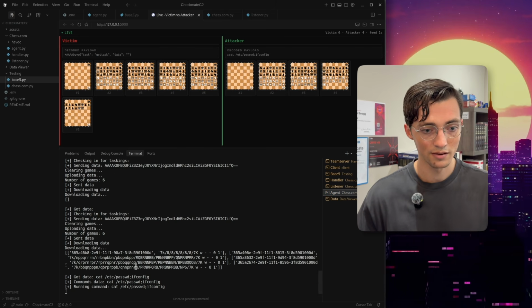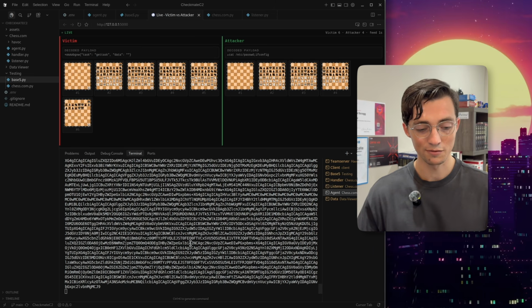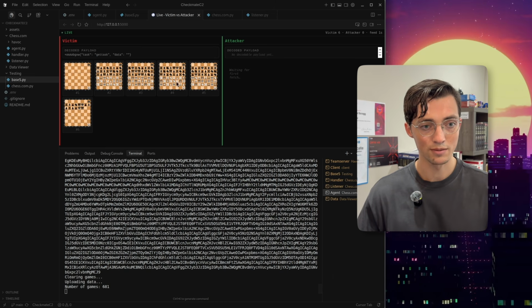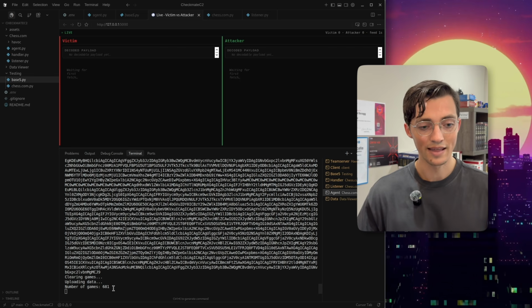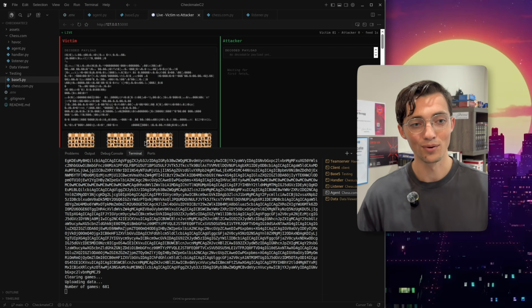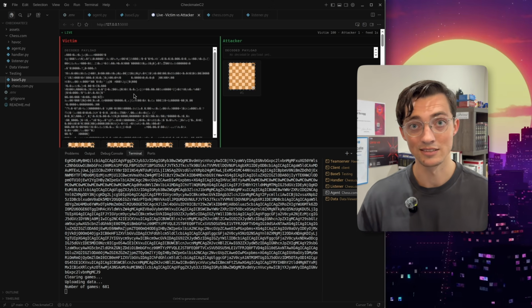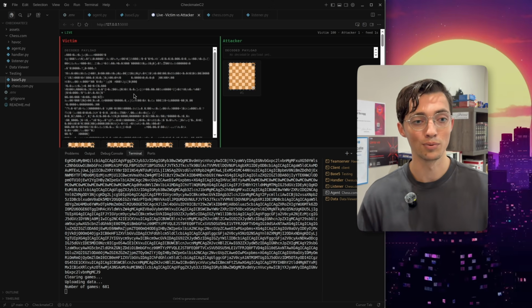Then on the agent side, we're going to see this is the output encoded as base64. Clearing games is going to delete all this data. And there are 681 games that it needs to upload. So it's going to upload all 681 of those. As you can see, it's not decoding as base64 right now because it's not a complete message.